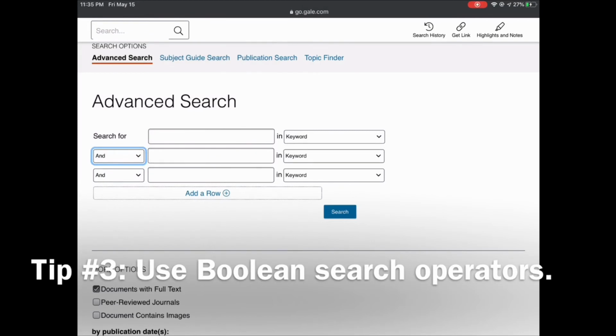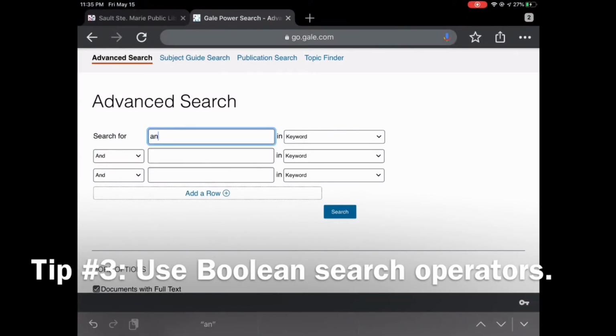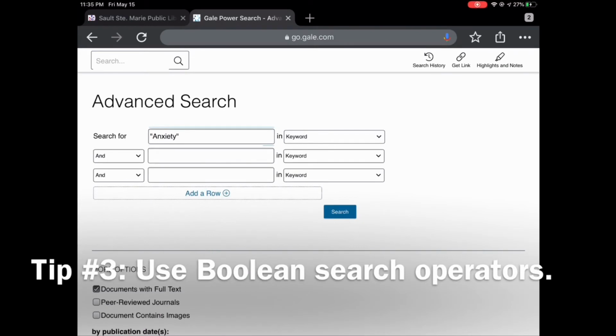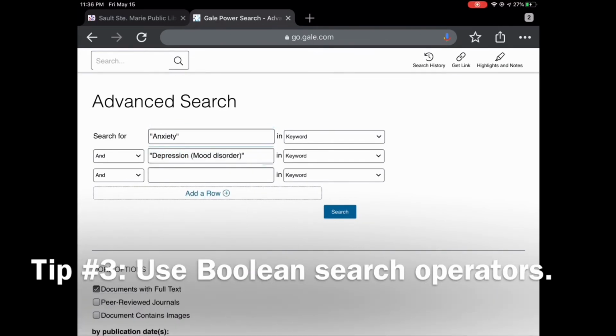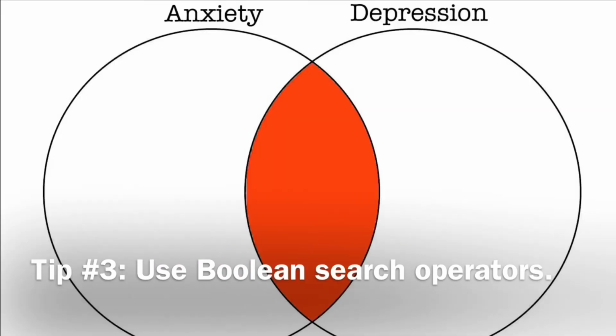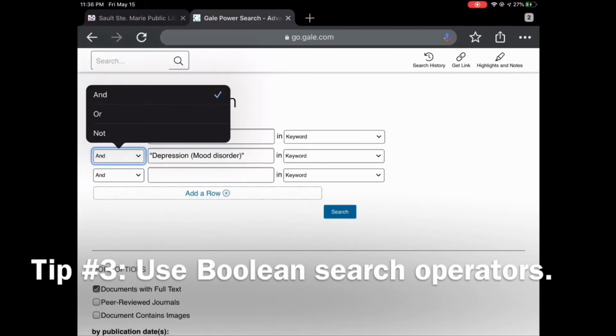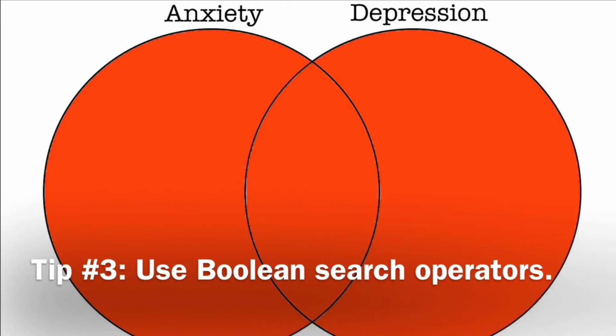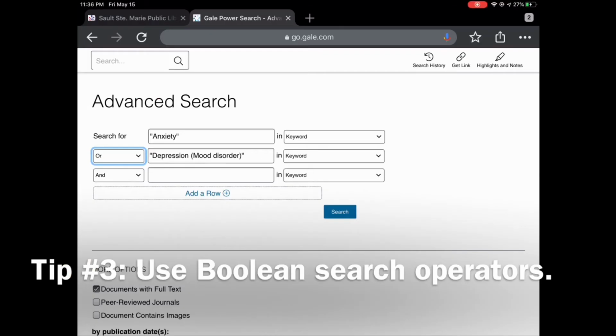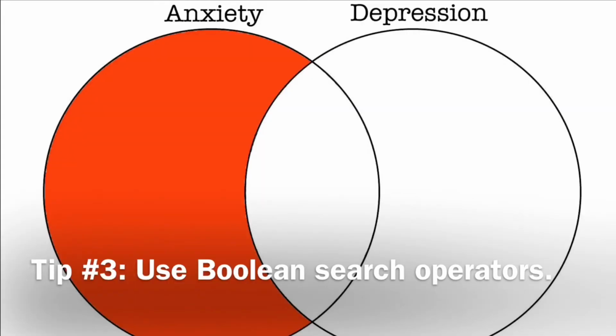So, let's say you're writing a paper on mental health and you're starting with a really broad search. Let's use anxiety and depression as search terms. Maybe you want to look for results that have the words anxiety and depression. This narrows your results because each search result must fulfill both things. Or maybe you want to look for results that have the words anxiety or depression. This widens your results because each search result can have one term, the other, or both. Or maybe you want to look for anxiety but not depression. That narrows your results again by a bit.